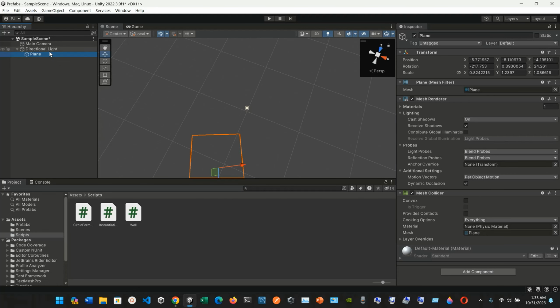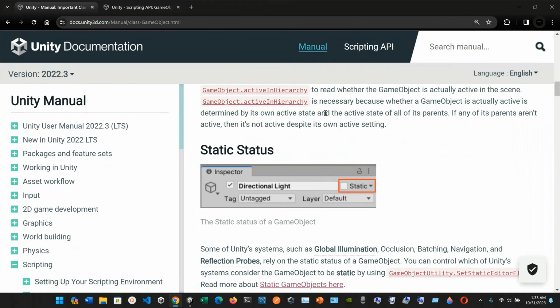So now, as I say here, it's necessary because whether the game object is actually active is determined by its own active state and the active state of all its parents. So if any of its parents are inactive, then it's not active despite its own setting.